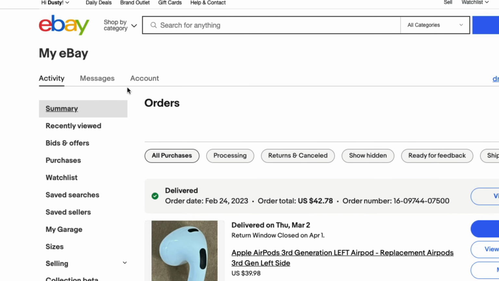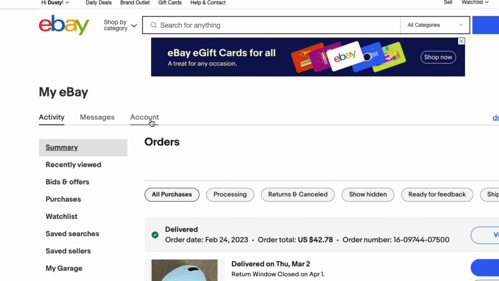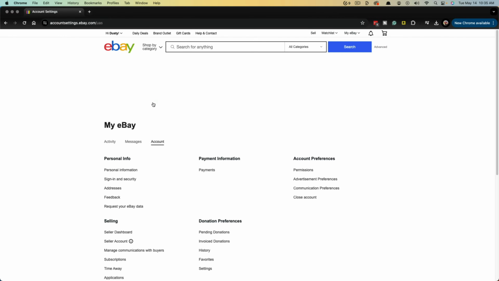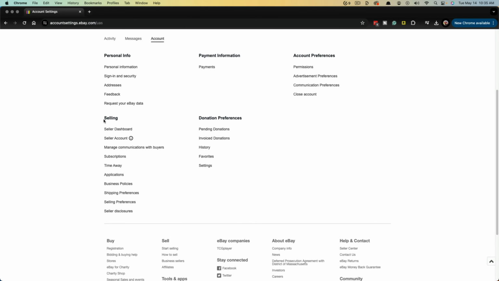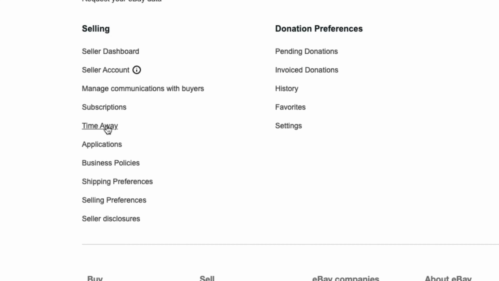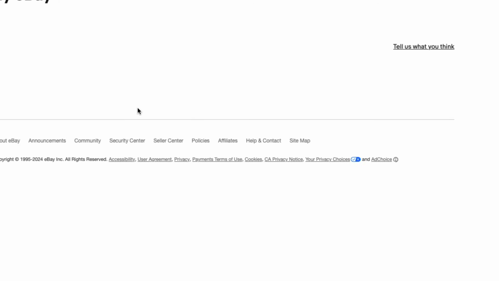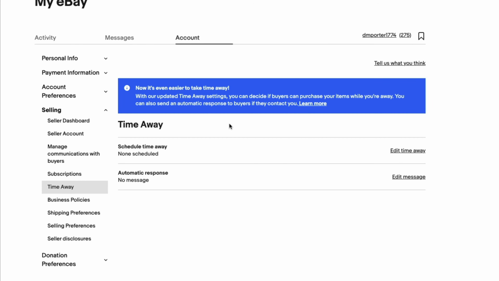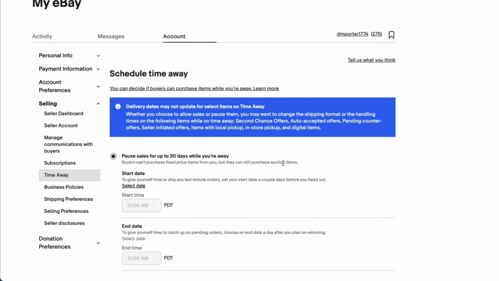Once you're here, you're going to see a couple of different tabs. You want to go to Account, so click on the Account tab there, and then scroll down to where you see Selling. And then under Selling in the options here, you're going to see something that says Time Away. Click into Time Away, and this is where you adjust how long and when you're going to be taking your vacation. So for scheduled time away, you can see here, none scheduled, we can go to Edit Time Away.